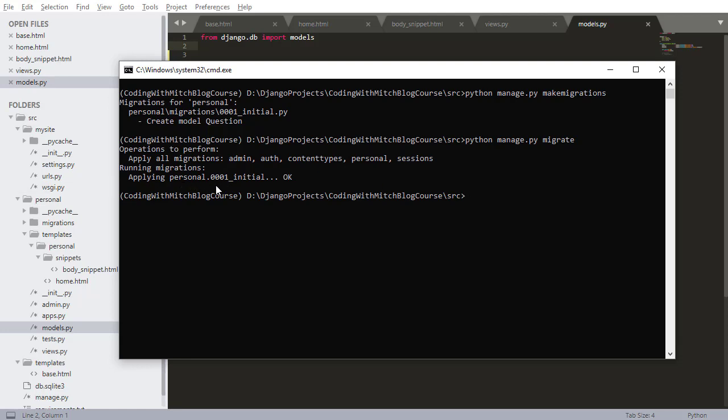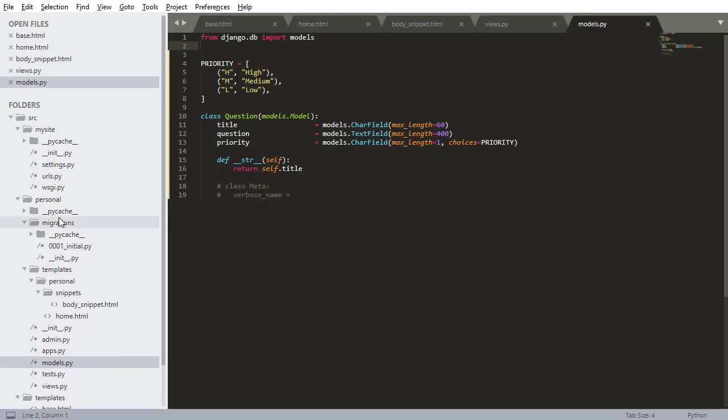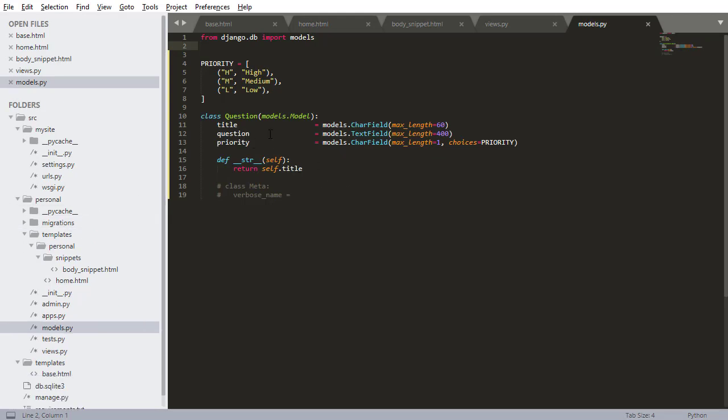So it says applying personal, that's the name of the migration, which you can find inside the migrations file right there. And that will then create this question table in the database.